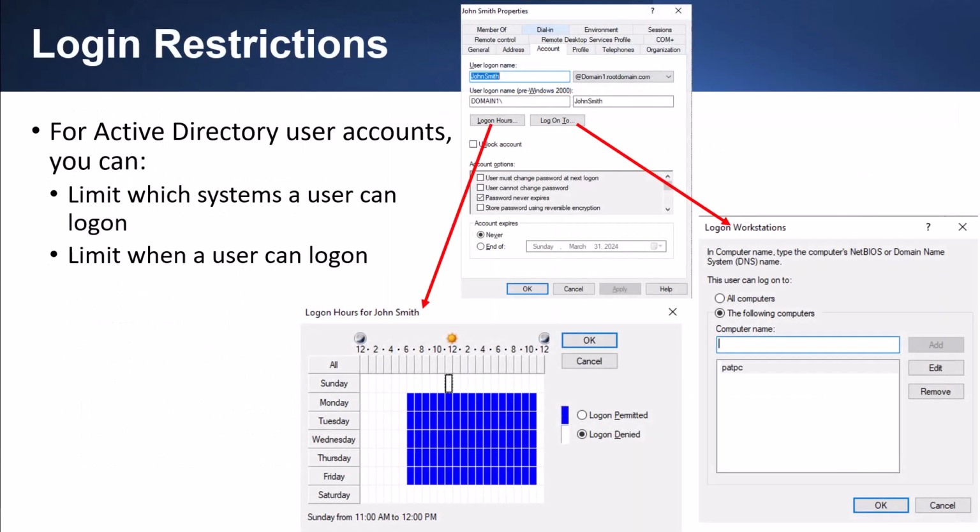For Active Directory user accounts, limit which systems a user can log on to, and limit when a user can log on.